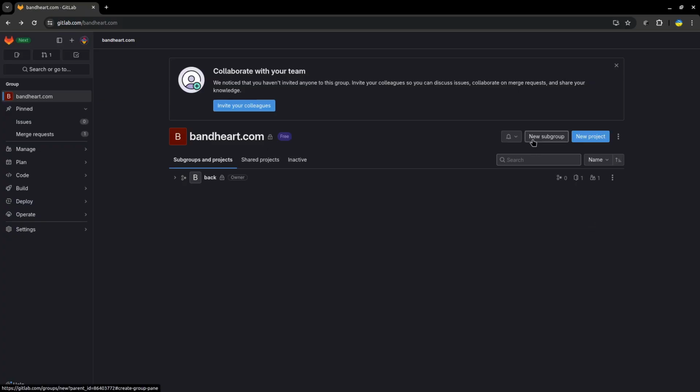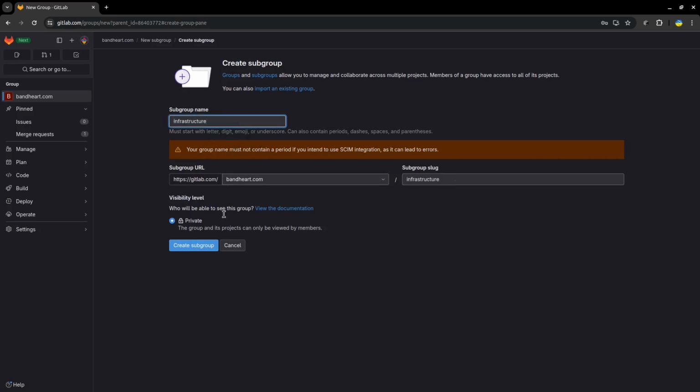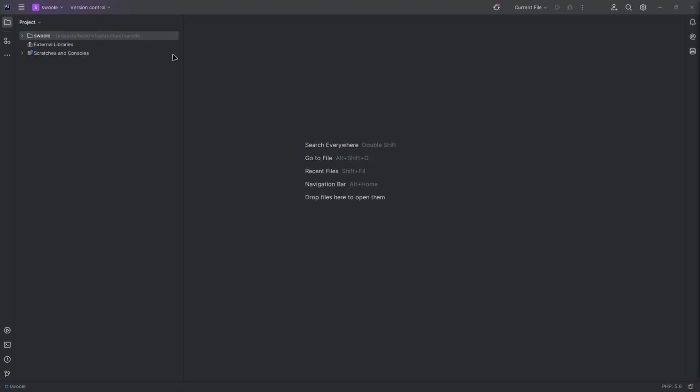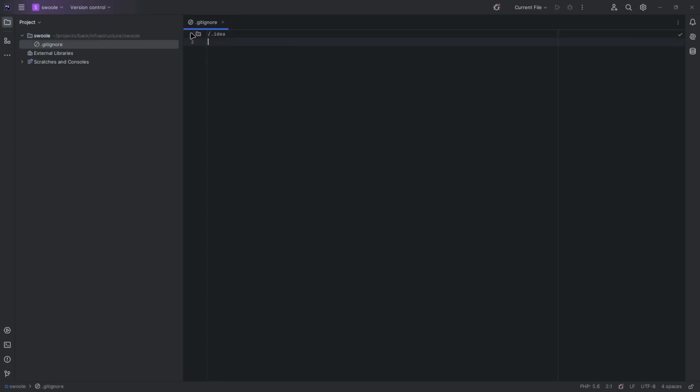So I create a new subgroup with the name infrastructure. I am creating a project in the subgroup. Its name is swirl. There is a separate video about the structure of the project. Look if you want. I start a new project with a gitignore file. There is at least an idea directory. Not always, but there will be a separate video about it.